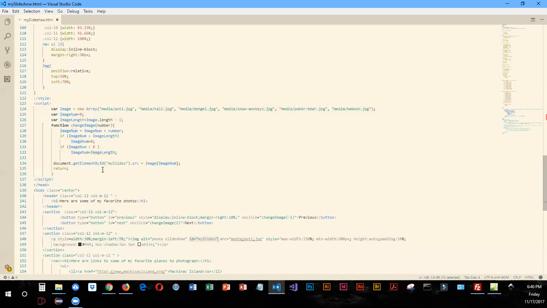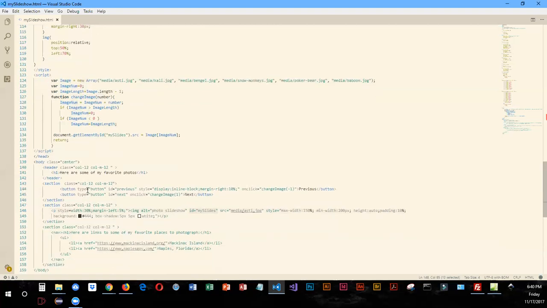Okay, and that's basically how this little script is working. So you're going to key in the script, and then you have to come down to the buttons, and you do need to add the on-click event handlers. Okay, and so for previous, you're calling change image and sending it a -1. And then for next, you're calling change image and you're sending it a +1. And again, that is how it is cycling through the array.